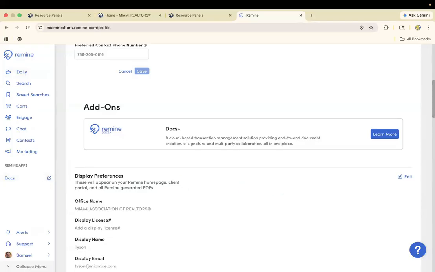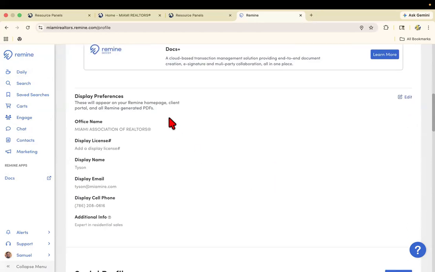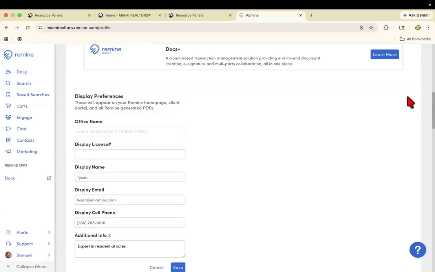Okay. As we go down, if we do decide to create a CMA using the Remind system, or I create any kind of report for a prospective customer, we want to make sure that we visit the display preferences. We click on this edit button. We would want to include our license number, our preferred display name, our preferred display email address. Again, all of this is what's going to show up inside of that call to action page that we're going to look at in just a moment.